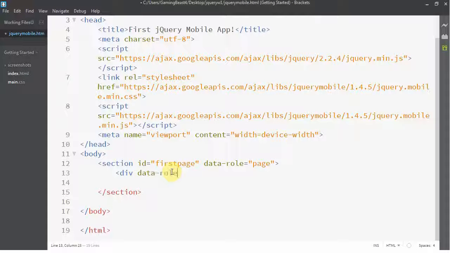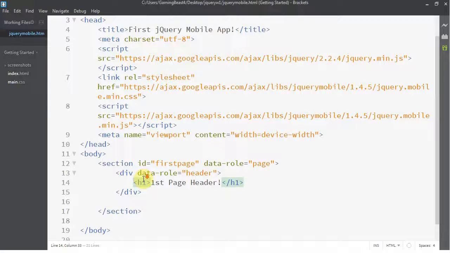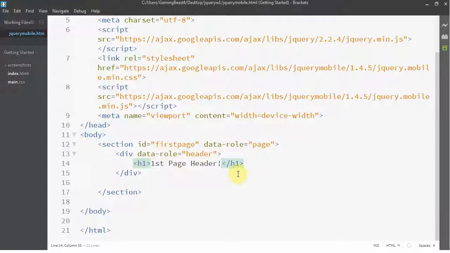Okay, and then I got another data role, and this is going to be a header. So again, I'm telling the jQuery framework, hey, everything inside of this div is going to be a header, so treat it as such. And so I will give it an h1 tag, and I will say, you know, I don't know, first page. This is up to you on whatever you're going to have it be about. And you'll start seeing what it looks like, and then you can get more of an idea of what kind of stuff you want to put on this little mini website. Okay, so there's the header.